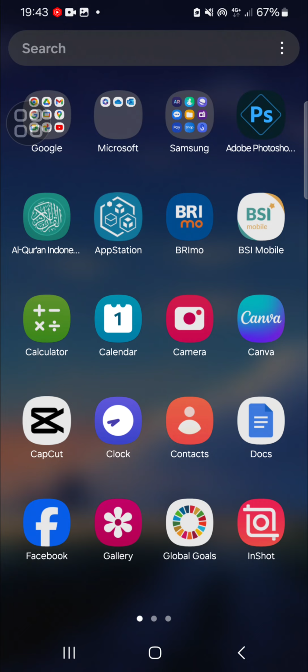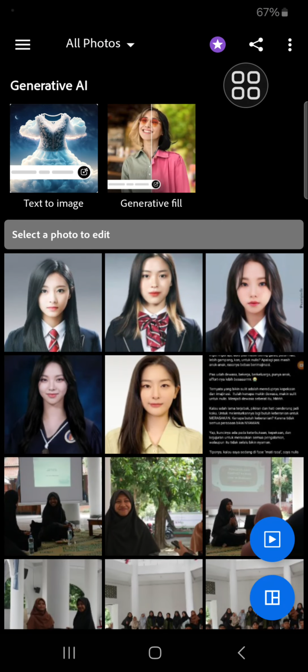First of all, I'm going to open my Photoshop application and I'm going to choose a photo. I want to create passport size photo. For example, I'm going to choose this photo guys. I'm going to create passport size photo using this photo.